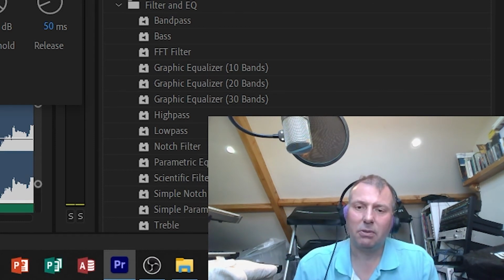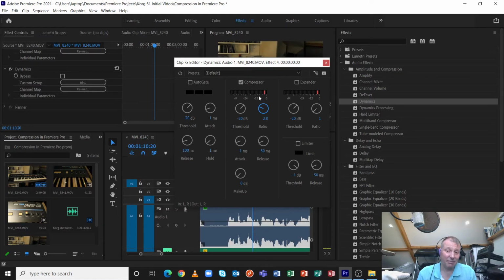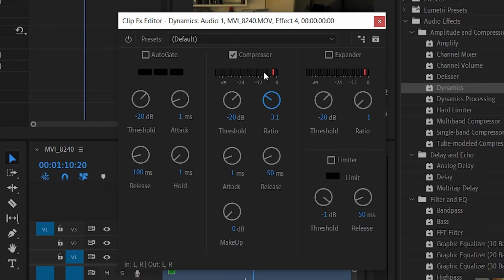But we won't go into that today. You don't need limiters just yet. What does the ratio actually mean? What it means is that, say I'm on 3.1 now, for every 3.1 decibels that this audio goes over minus 20, so it goes to minus 16.9, there we are, it will then push it back to minus 19, which is 1 decibel over.